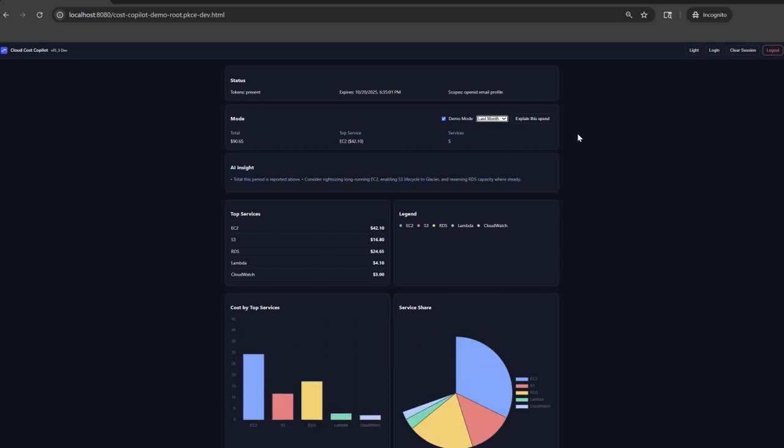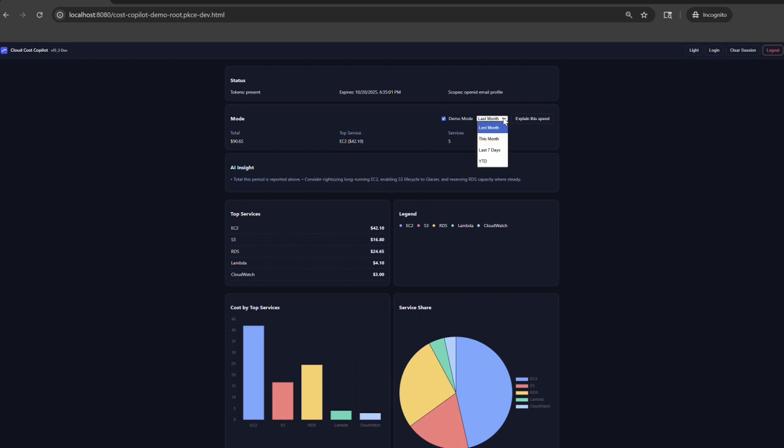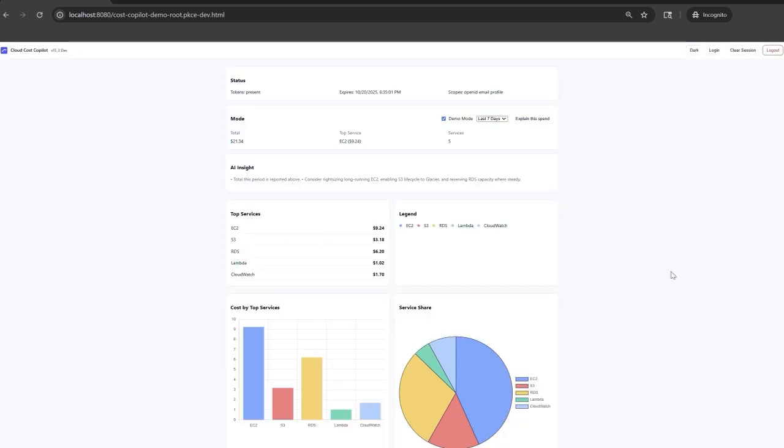Switching periods updates the entire view. Last 7 days, last 30, this month, last month, and year to date, keeping totals aligned across cards and charts. I can toggle light mode to show accessible contrast and clear labeling in both themes.